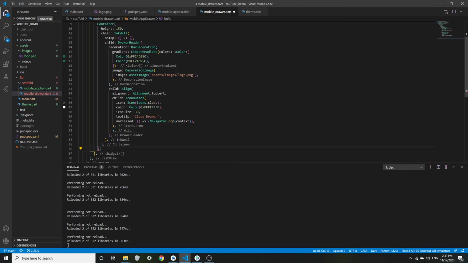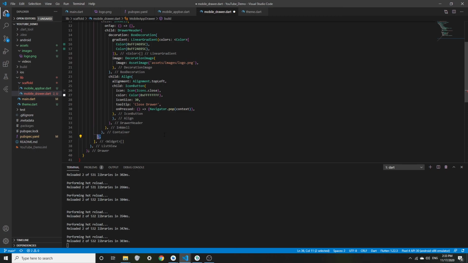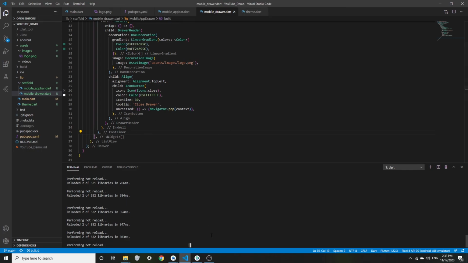An extra bracket here. It has to be... no, we just don't need that. Okay, there we go. So now we can format it. Don't know where that extra bracket came from. And okay, so now we've got the container done, and I'll show you what that looks like.